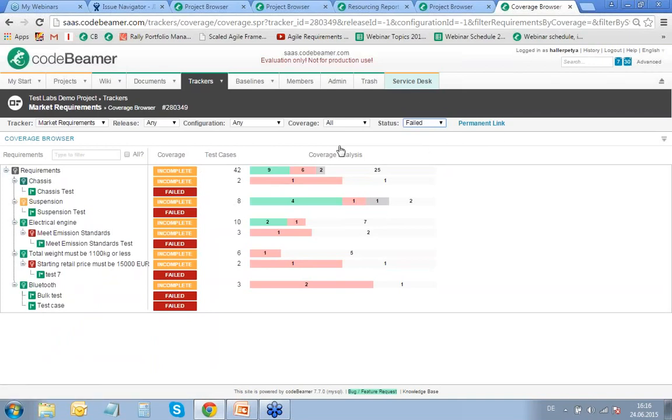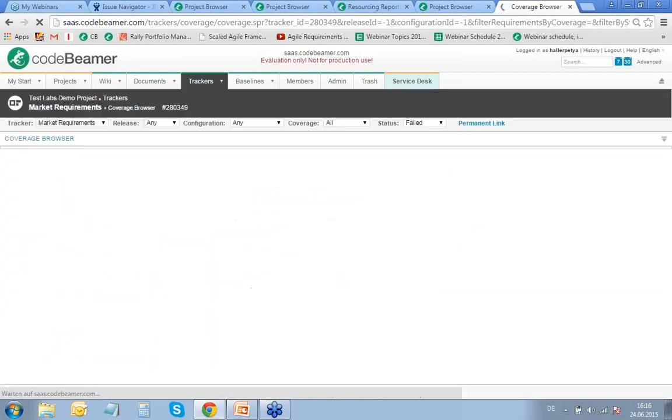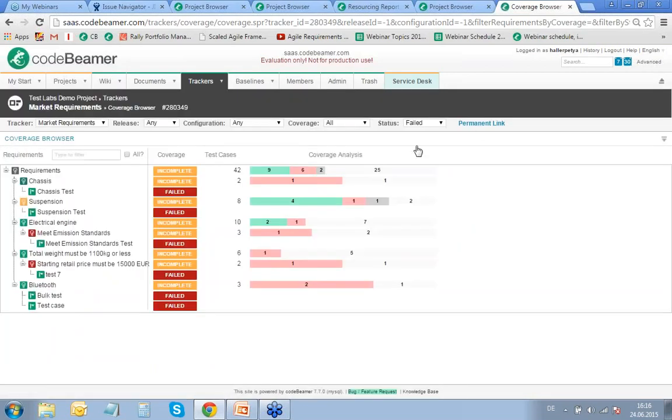And right now you can also see here that currently there's a button called permanent link, and once you click on this permanent link, this will store the exact link with the filtering conditions, and you can send out this link to your colleagues, and so they will see exactly this view as you just sent them.